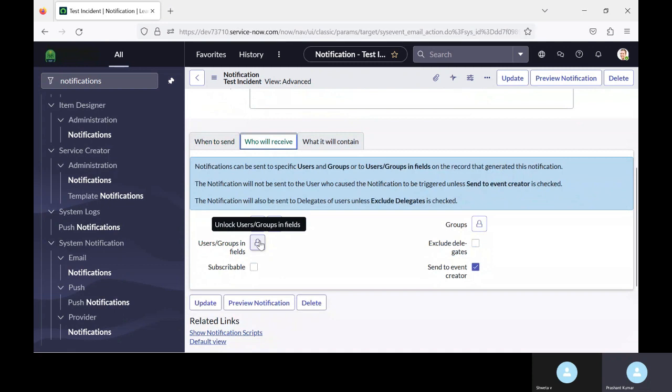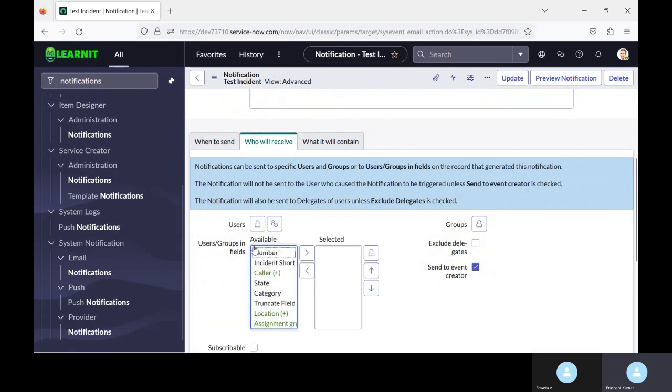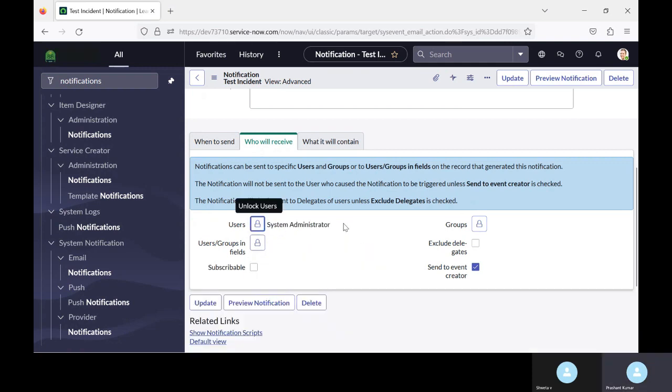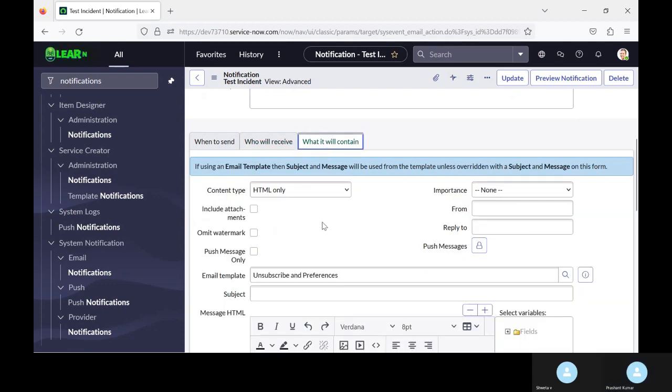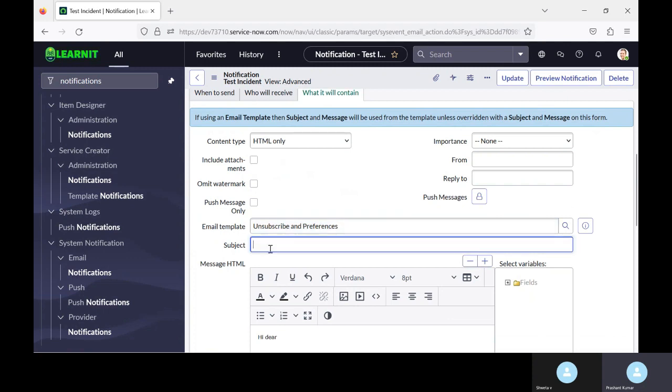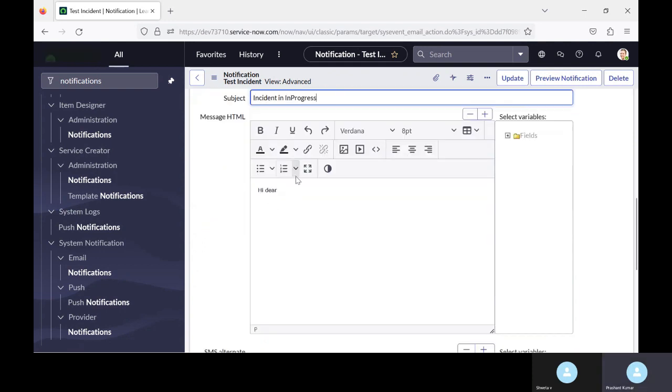And suppose notification, who will receive this? You can see here we have fields from the incident table displayed. Okay. Suppose I will add myself only here, and the rest I will leave as it is. What it will contain, yeah, subject. Just a random subject: Incident in progress.